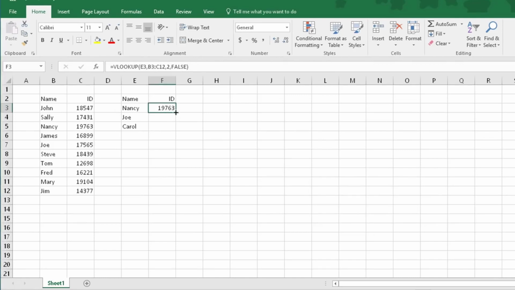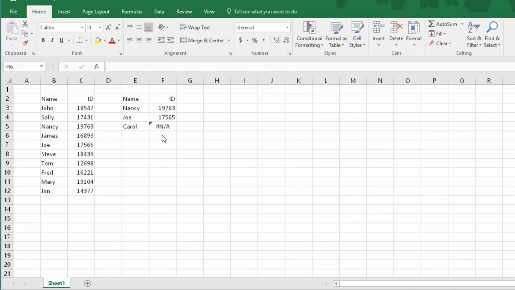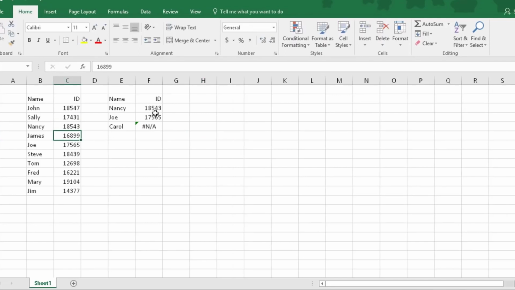Now you'll notice right here Carol isn't in the list, so it returns an NA. Also note that there is an HLOOKUP function which is horizontal instead of vertical, so if you're looking up something in a different format, you may need to use HLOOKUP, but it essentially has the same parameters. The beauty of the VLOOKUP function is that if you change a value, it will update automatically in the table.